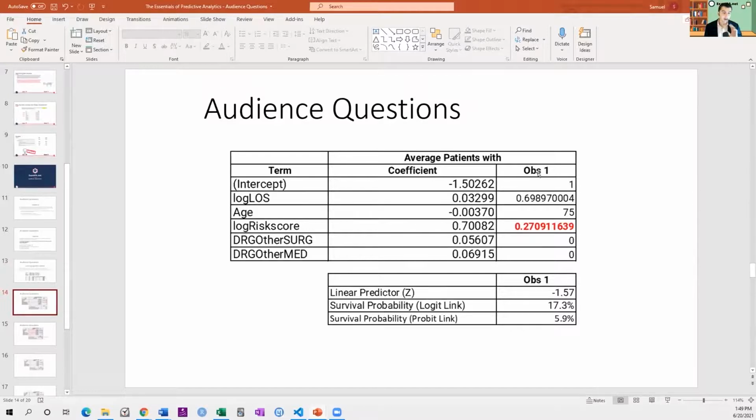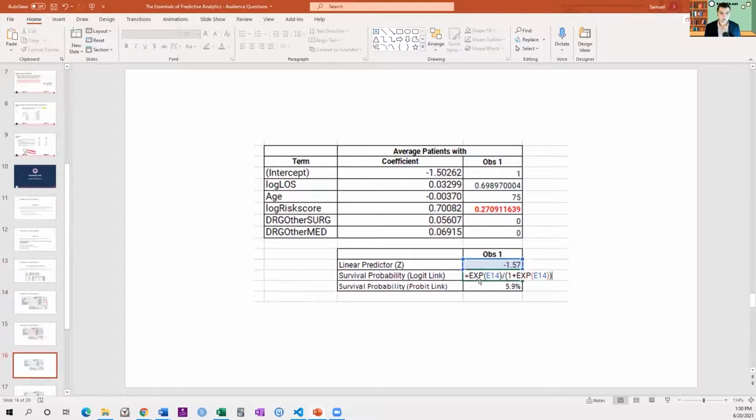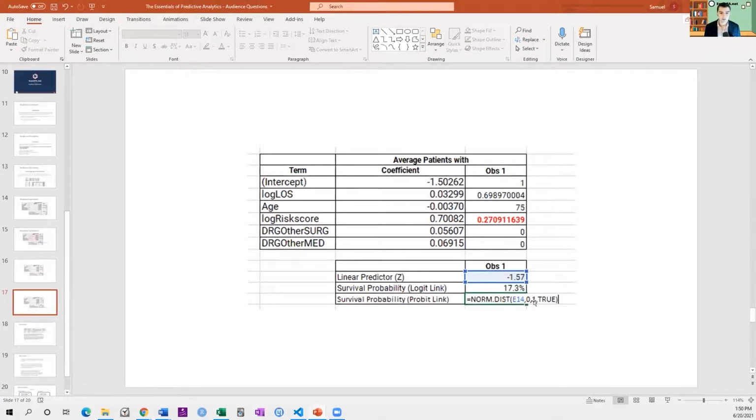So you need to have a single observation. Let's say you're predicting a specific person, whether or not they'll be readmitted. And so these are the coefficients, and then these are the values. And then the linear predictor is the sum product of these. And then the survival probability is e to the z over 1 plus e to the z. And then for a Probit link, you can use this norm.dist function in Excel. Just be careful that you use this TRUE statement at the end, which uses a cumulative distribution as opposed to the PDF. So it uses the CDF as opposed to the PDF.